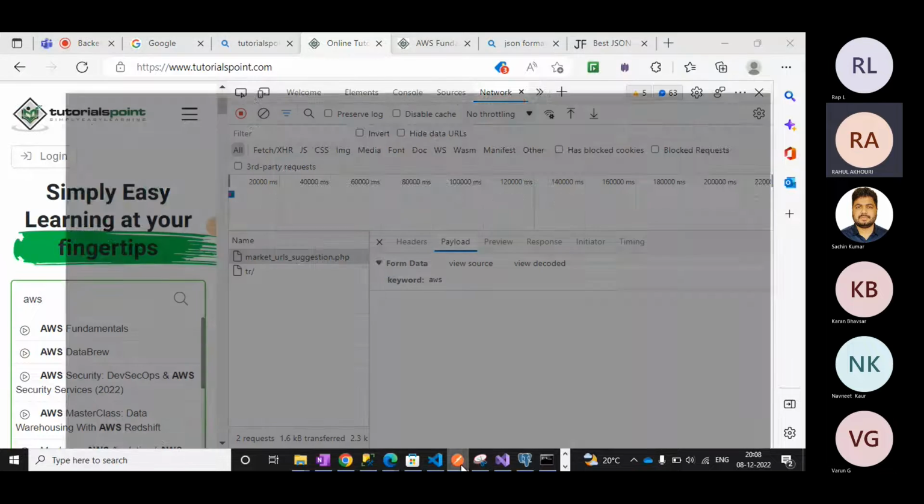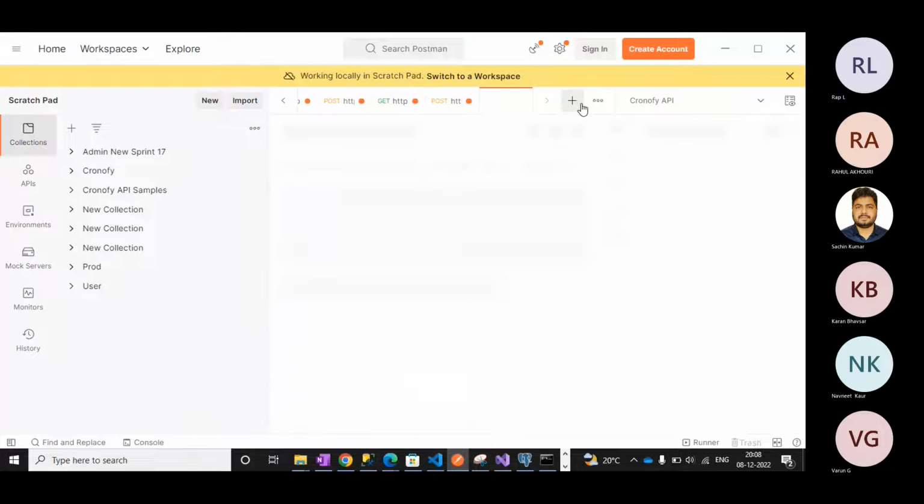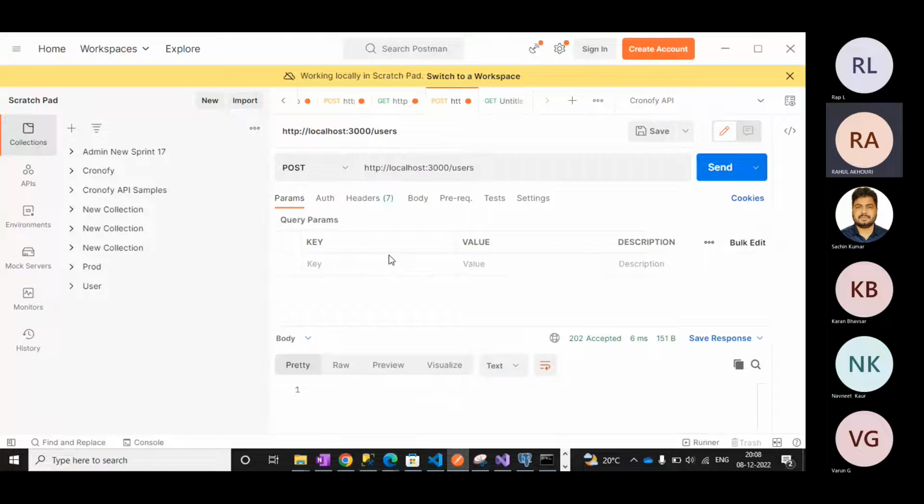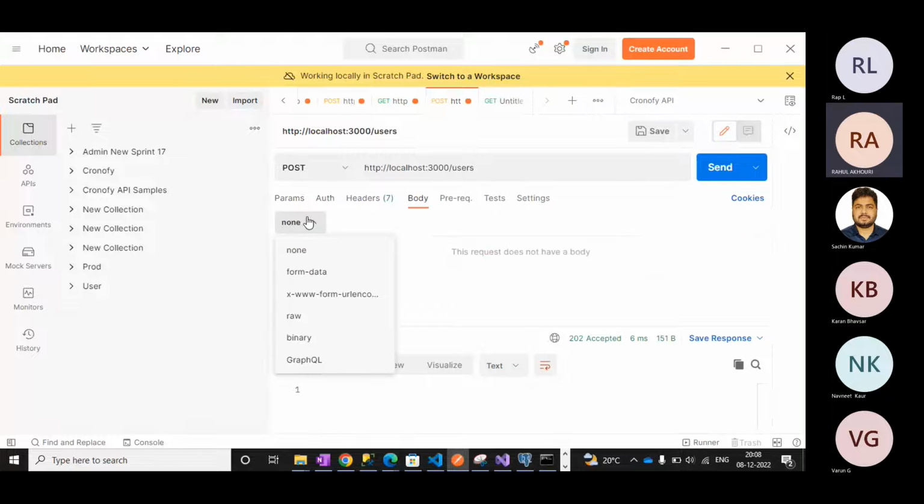If I open Postman and click on plus, yesterday it was being shown. Suppose I click on the body: there's an option none, there's an option form data. Can you see this form data?